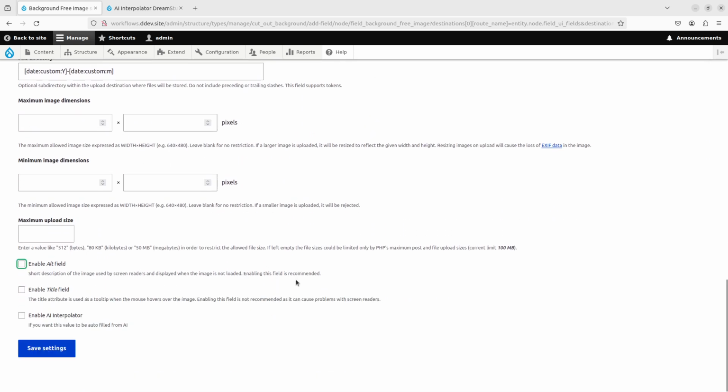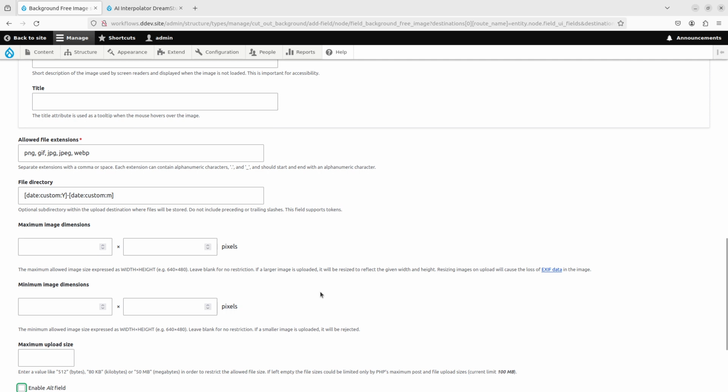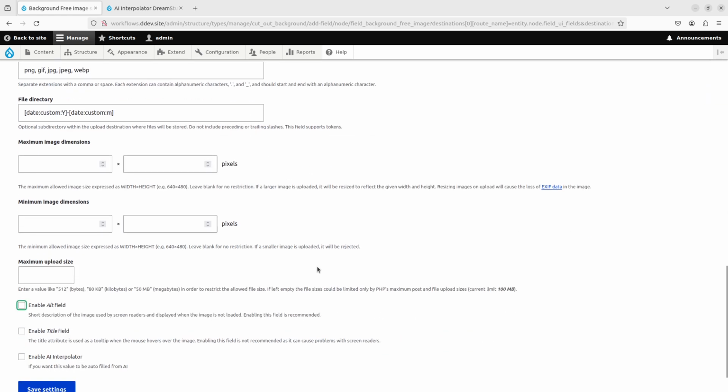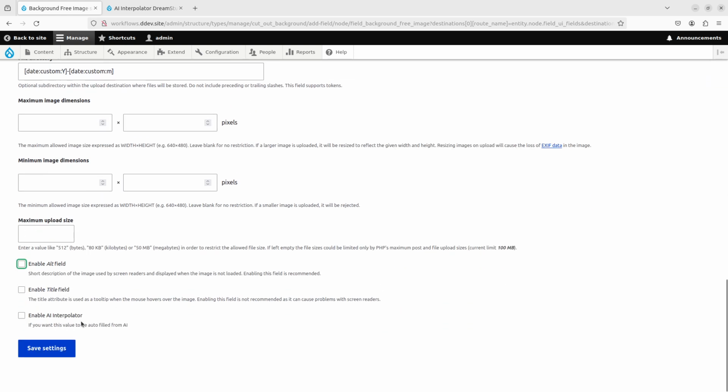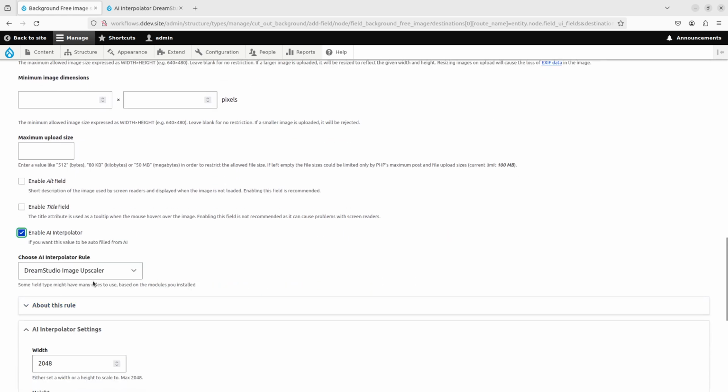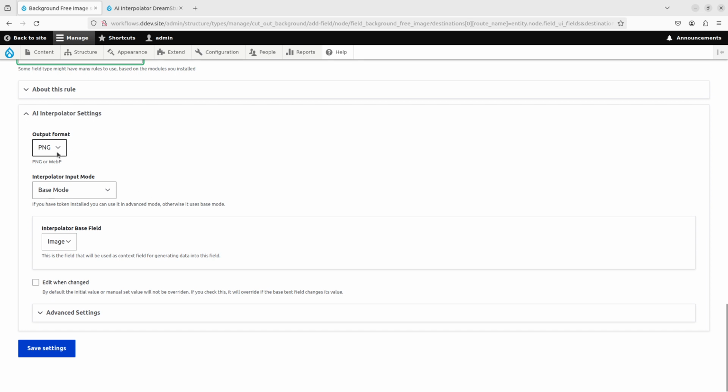So this is always what the AI Interpolator does. It takes one field and does something with the content from that field and puts that in another field. Roughly, that's not always what it does, but roughly that's what it's doing. Just click enable AI Interpolator here. We're going to use Dreamstudio remove background. We want a PNG back.